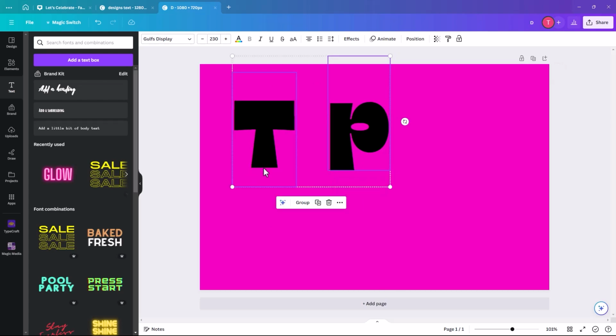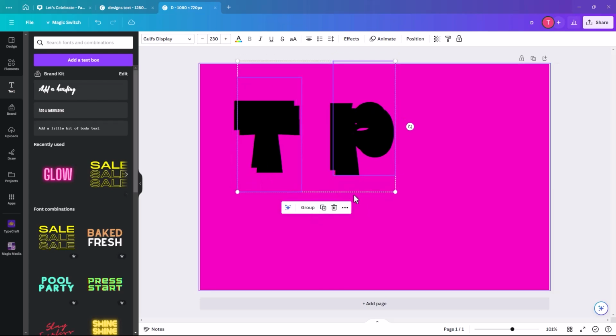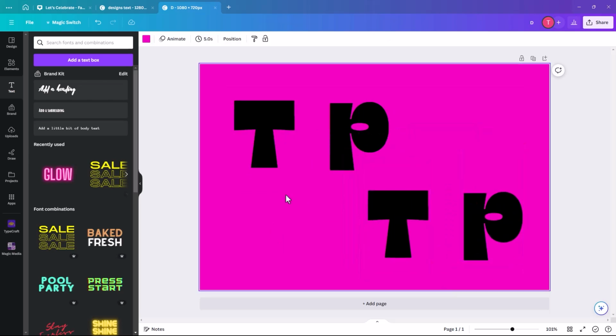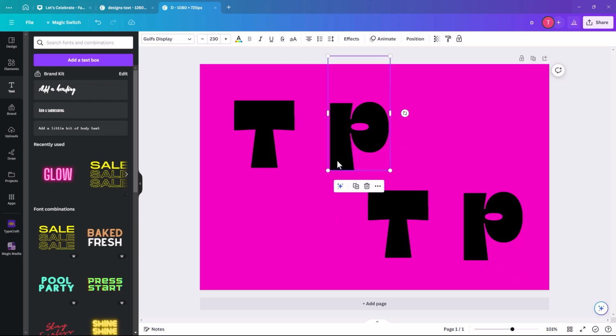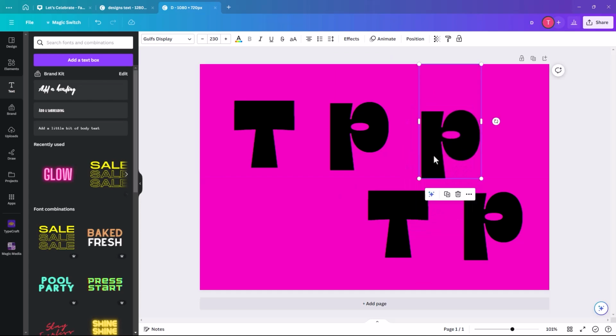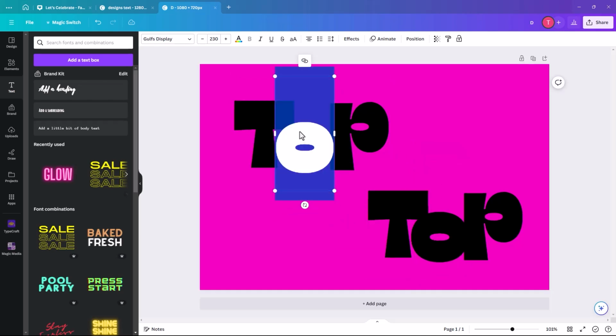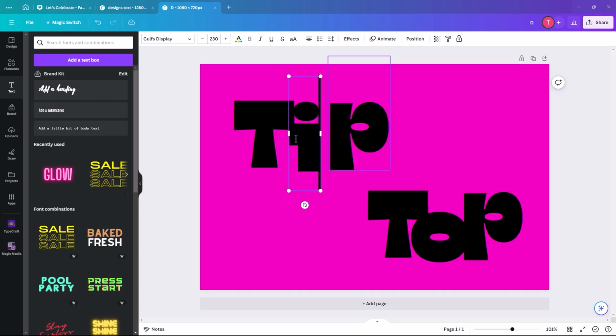and then I'm going to select both of them, and then I'm going to duplicate that to bring it down here. So then we're going to do an O and an I. So we're going to do an O, put that in there, and we're going to duplicate that again, and we're going to make it an I. So now we have our two words.